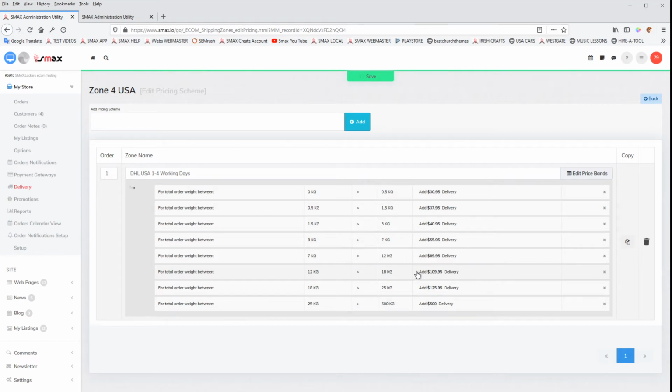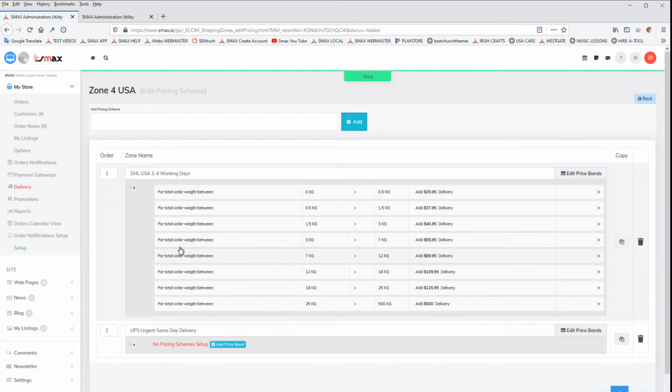But we're now going to add another setup, and we're going to say urgent delivery, UPS urgent same day delivery. So we're going to add a new option for the customer. So when the customer is ready to purchase, the customer can either select this one, we've only got one at the moment, or the customer can select this one. Let's add this. We can see we've got an order here, so maybe we want this one to be top. That's easily done. So this one, UPS urgent same day delivery.